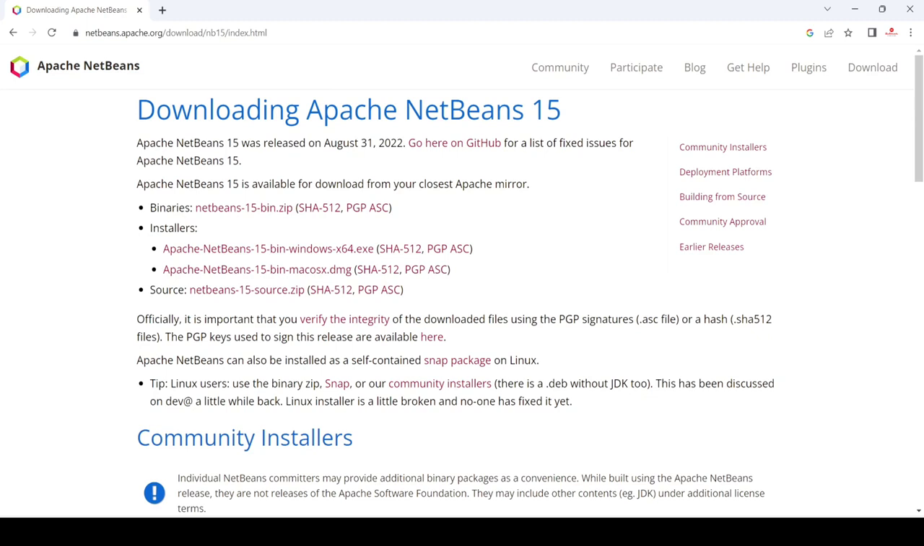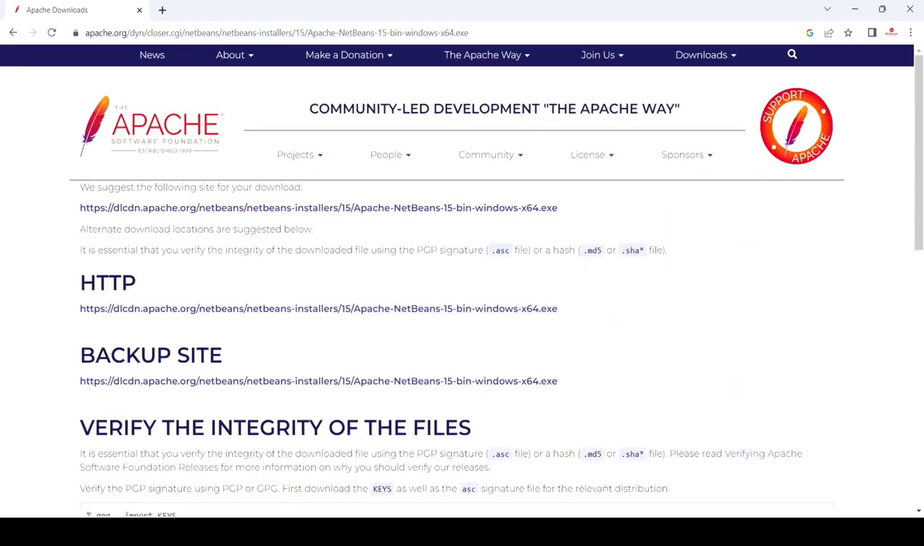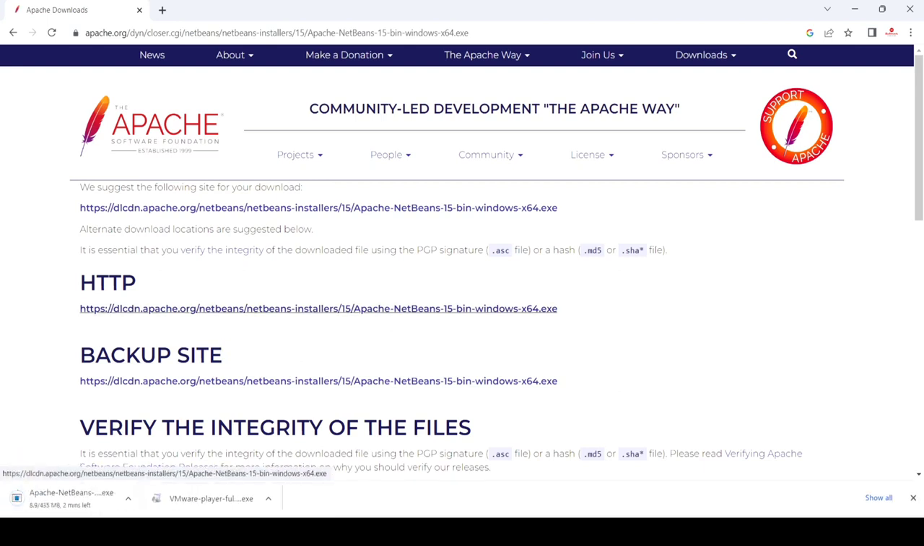and after that click on your Windows machine and for 64-bit. Now just click here, it will start downloading. Okay, and here you have to select the HTTP or backup. I just click here. Now our Apache NetBeans will start downloading.